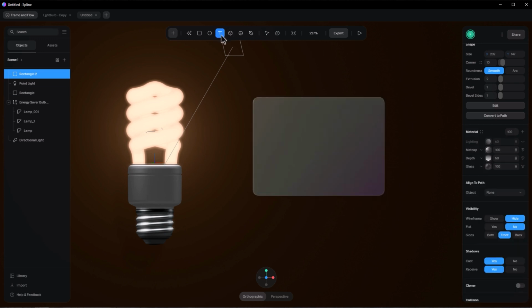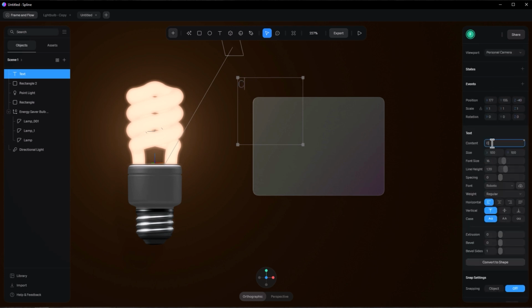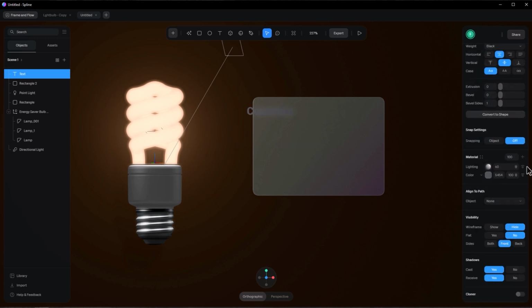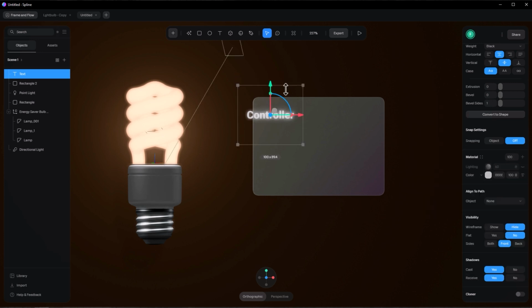Now let's create our text elements, starting with controller and aligning it in the center. We'll set the font weight to black and the color to white. Turn off the lighting layer since it's not needed, and adjust the bounding box size to fit the text.